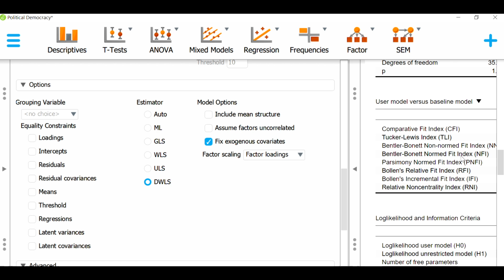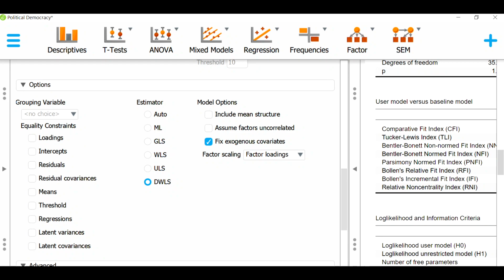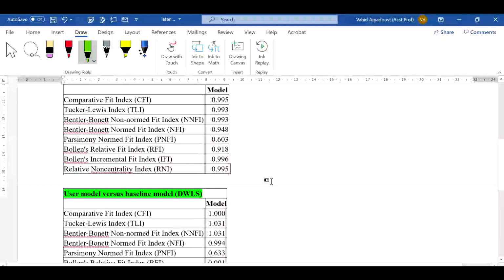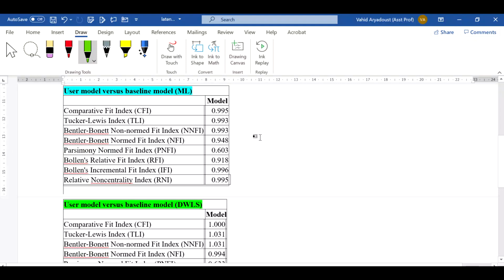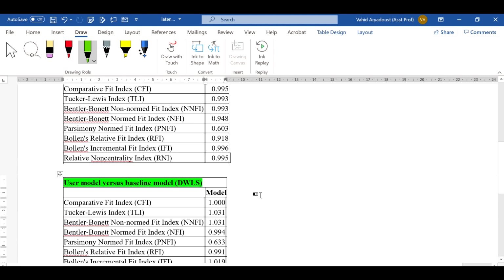Another advantage of DWLS over maximum likelihood is that it often gives you a better fit when your data is not continuous, it's ordinal. Interestingly, in this case, I've copied this before and pasted it here just to represent. As you see, the maximum likelihood estimation has got lower fit statistics compared with DWLS, which has got much higher fit statistics. Don't worry about these fits if they are around one or even larger. Some literature says that's pretty fine. It only indicates that your model is fitting the data pretty well.